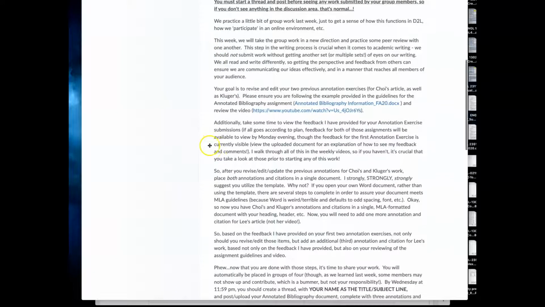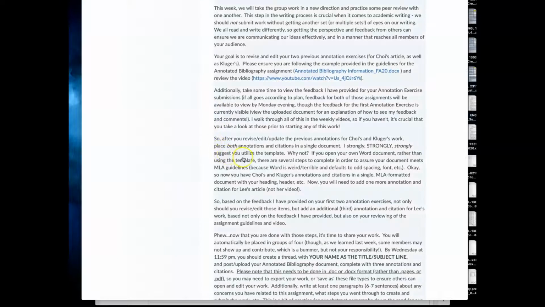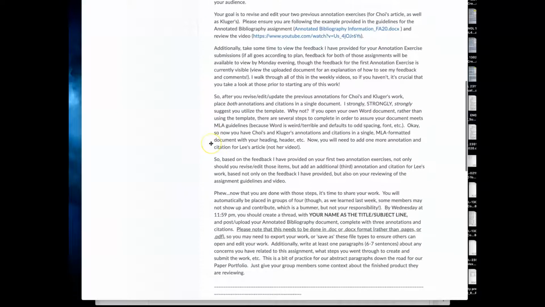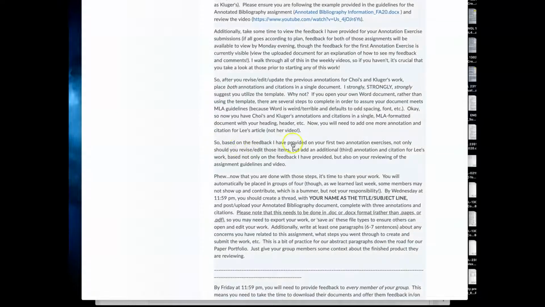To view the feedback, it reminds you to go in. I strongly, strongly suggest you utilize the template. Just saying. Based on the feedback that I've provided on your first 2 exercises, you need to revise and edit. Somewhere in there, I've reminded you, if you view this on Monday morning, I should have feedback ready for you for your first annotation exercise for choice work. It may take me until Monday evening to return your second annotation exercise feedback for Kluger's work.